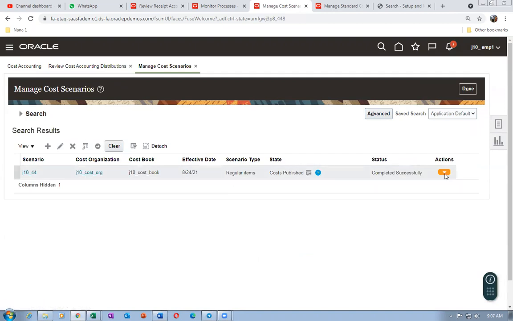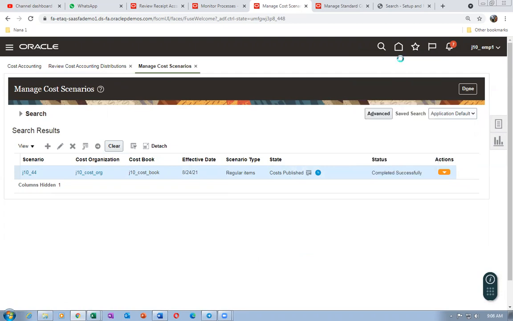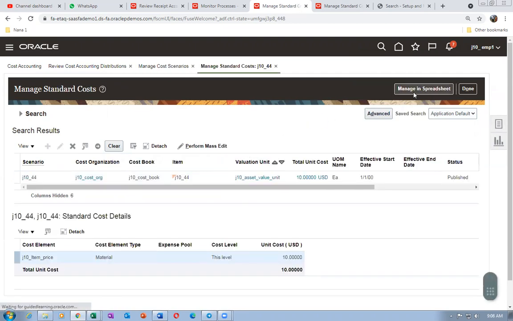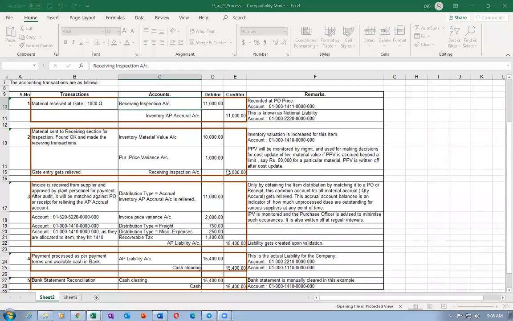It's not coming. So I will go to manage standard cost, and click on manage standard cost. Go there. So we have a managing spreadsheet. Let us download it in the Excel sheet. Fine. The cost is only 10 now. So I'm going to update the cost using a spreadsheet. Click on the managing spreadsheet. It is now getting downloaded. I click on show all, and then I'll open it up.